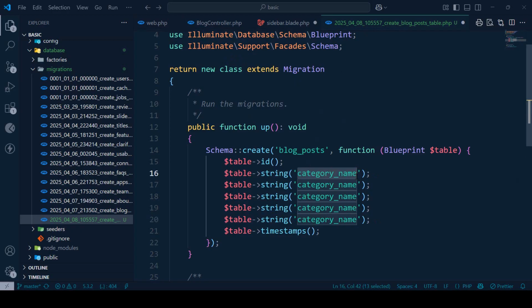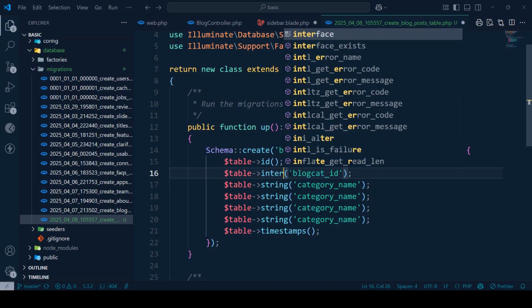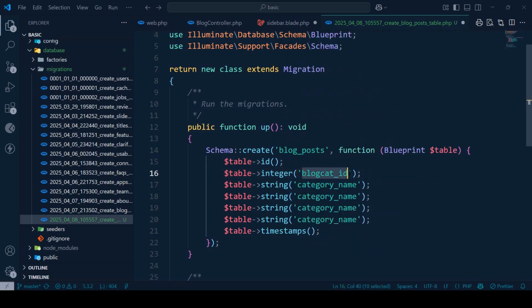So I want to make it blog_cat_id, that means our blog category ID, and here I want to make it an integer. That is our blog category. Then I want to take another field, post_title. And another one, our post slug. I name it post_slug, which means whatever post you add, the slug will be generated for it.